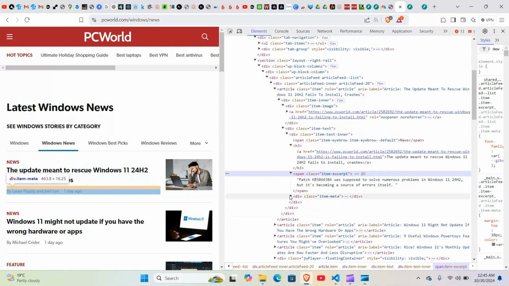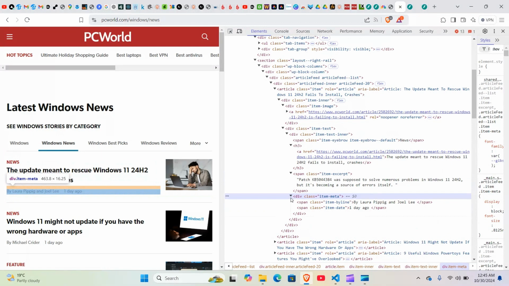The next thing is a div with item meta, then a span inside the div with item by line, which is the author of the article. Then the span with item date, so the date.